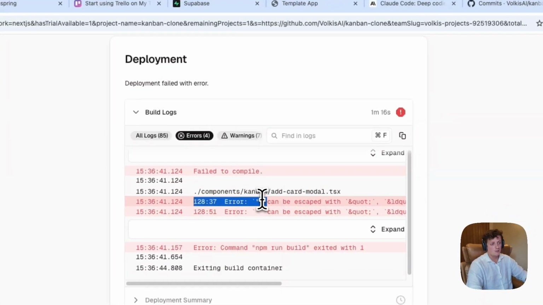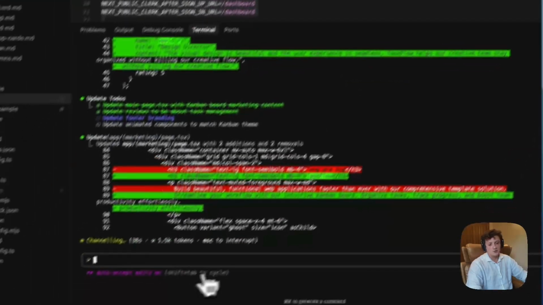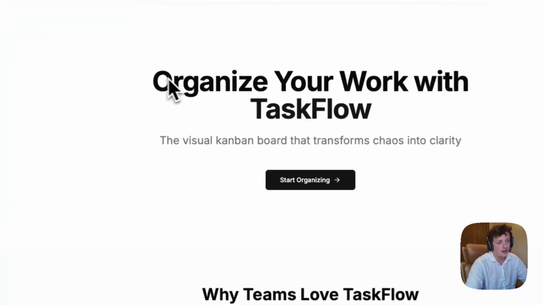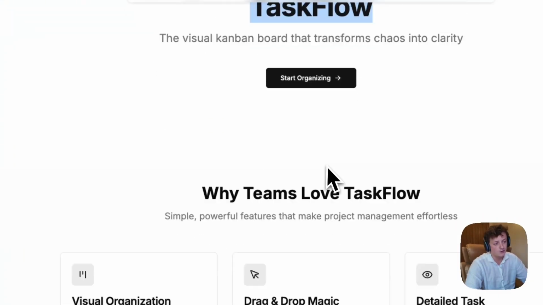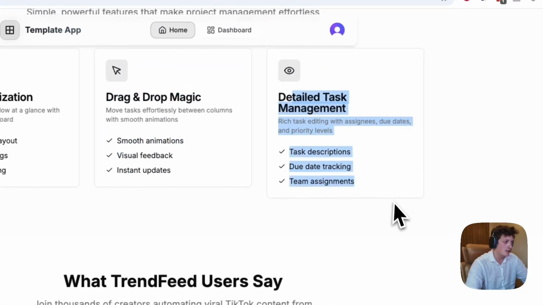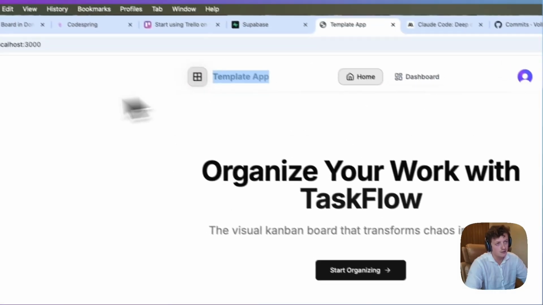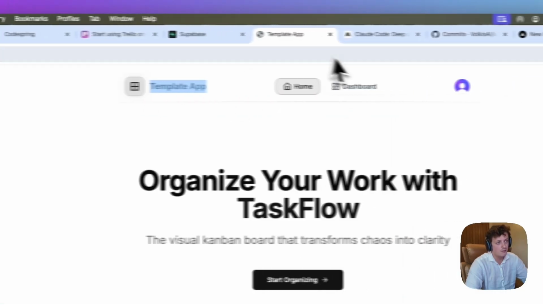It's literally just because somewhere we've got a quotation in part of the app that we've built, which we just need to fix. And there we go, it's just gone ahead and called it Task Flow: organize your work with Task Flow, why teams love Task Flow, visual organization, drag and drop, detailed task management, and it's given it a load of testimonials, for example. The only thing it hasn't done is update this bit up here from template app, but that's fine.